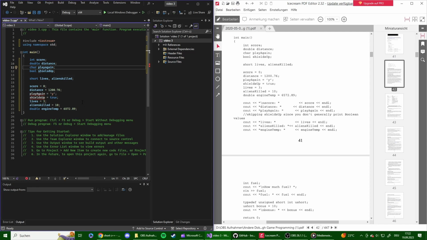Maybe you have noticed that I've made some little writing faults. It is here by play again. It's a little a, or like I've written it here. It should be exactly the same. It doesn't matter how you write it, but if you write it to continue your code, it should be the same. And here the shield's up. Here you can see I wrote that wrong, and now it's correct. Now it will work.